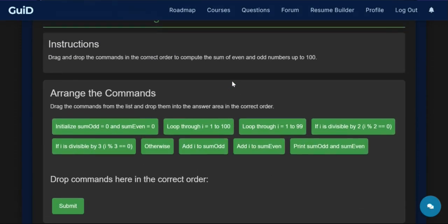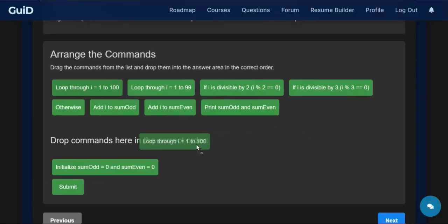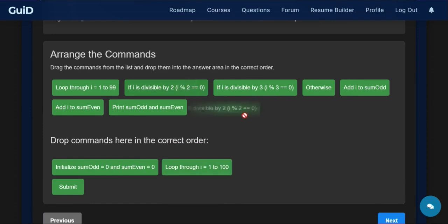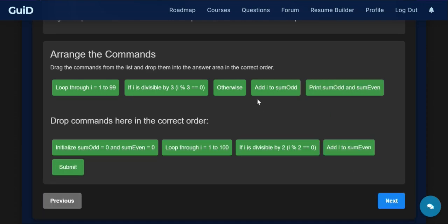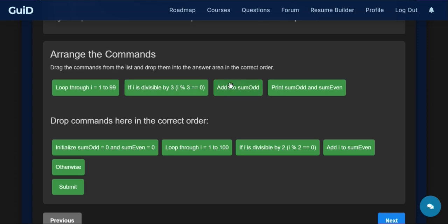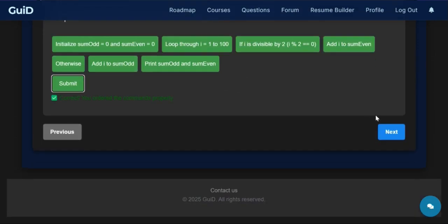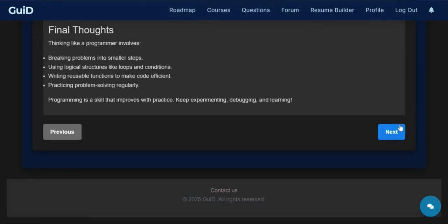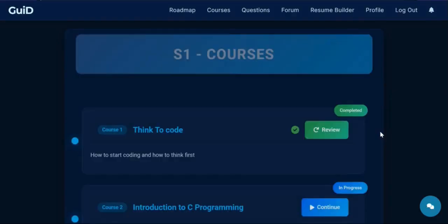Here, in order to find the sum of even and odd numbers up to 100, you have to write the pseudocode by simply dragging and dropping here. You loop through 1 to 100, and if a number is divisible by 2 it is even, so you add it to sum even. Otherwise, you add i to the sum odd, and then print sum odd and sum even. Let's submit, and it is correct. So that is pseudocode, and last, you can see the end of that particular course.